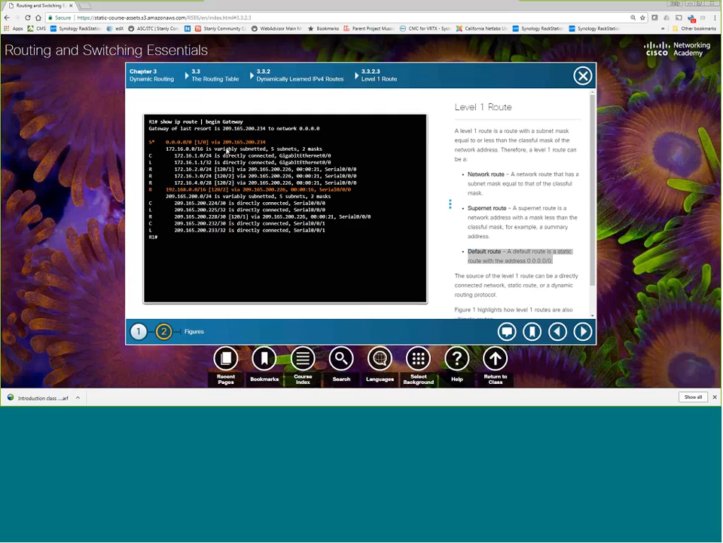So when we look in the route table here, let's look for some ultimate routes. So here, obviously, is the default route. So that is a level 1 ultimate route. This is a level 1 ultimate route too, because it has a mask that is less than the classful mask, and it has an outgoing interface. So that is a level 1 ultimate route.